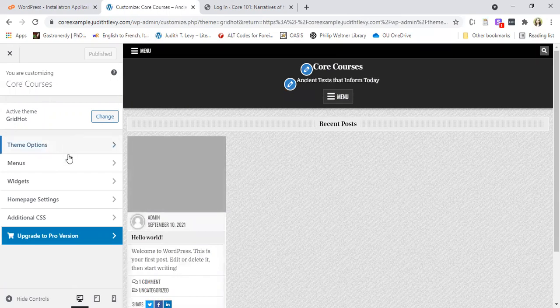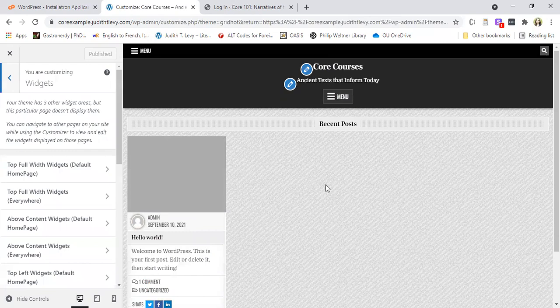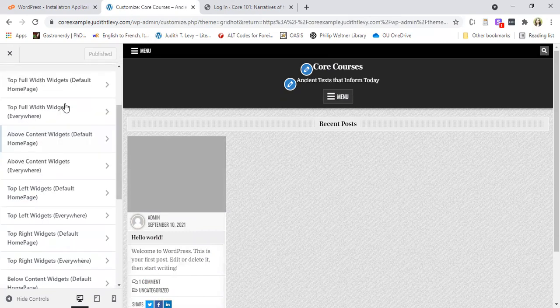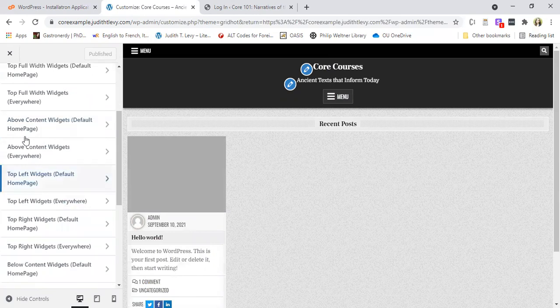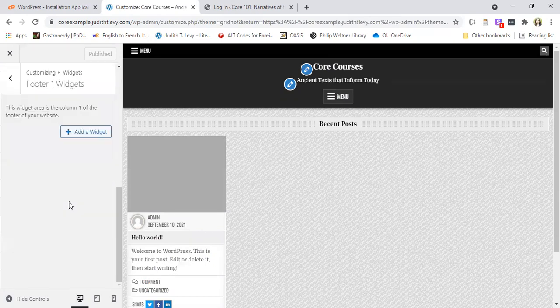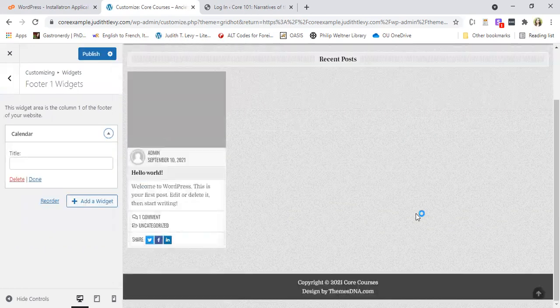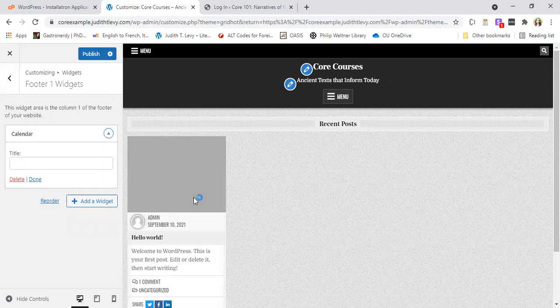Yeah, so more options. I'll come back to menus and explain them later after we get into the difference between posts and pages. However, widgets are something that pop up sometimes along the sidebar. Oh, this one has options on the top, top left. Some are bottom, footer. Okay, so we go footer one widgets. I'm going to add a widget here. Let's add a little calendar at the bottom. See what that looks like. Takes a minute to load.